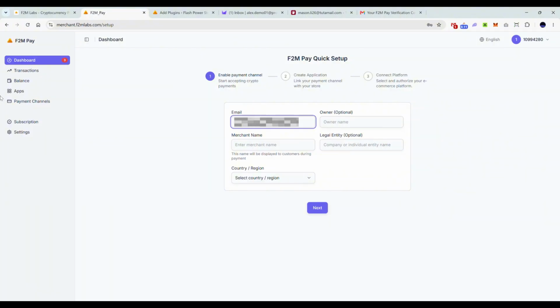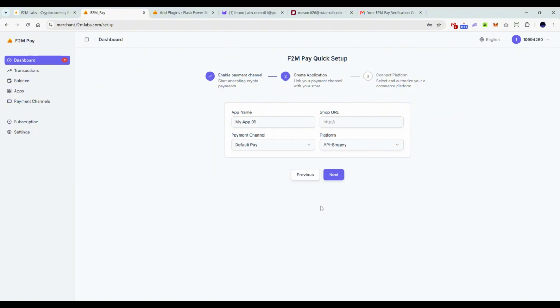The dashboard setup has 3 steps. Step 1, enter your email address and merchant name. The other fields are optional. Step 2. Enter your store URL. For the payment channel, you can keep the default option. For the integration platform, we'll select WooCommerce.